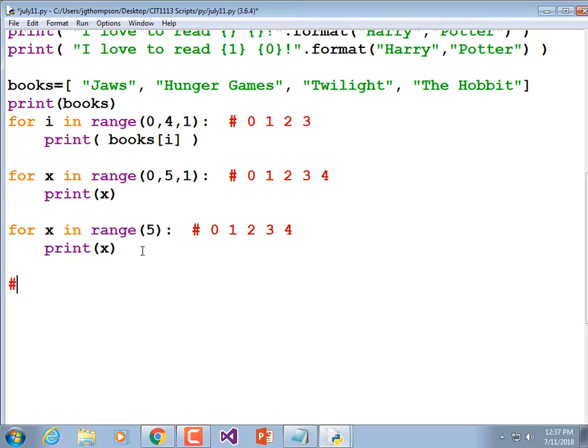Say I wanted to count from 15 to 25. Could I leave out the first number? No, because if I leave out the first number, it starts at 0. I don't want to start at 0. For x in range, so I want to start at 15. I want it to reach 25. But if I put 25, it's not going to get there. It's only going to get to 24. It stops when it hits that point. So I actually have to make it 26.